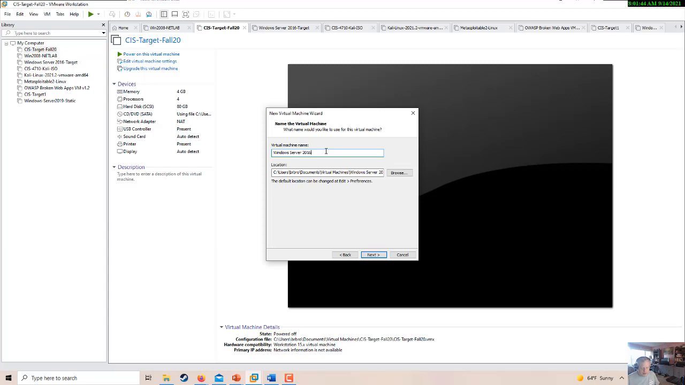And name it. This is going to be the static one. Actually, I'm going to do the DHCP server first, so I'll come back and do the static server second. Say that five times really fast. So I can do the clone.